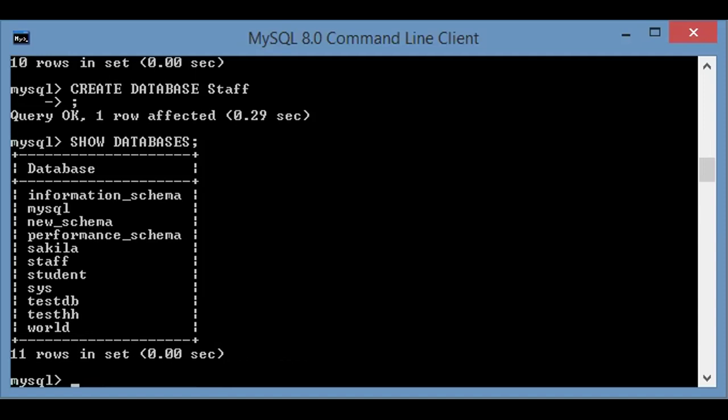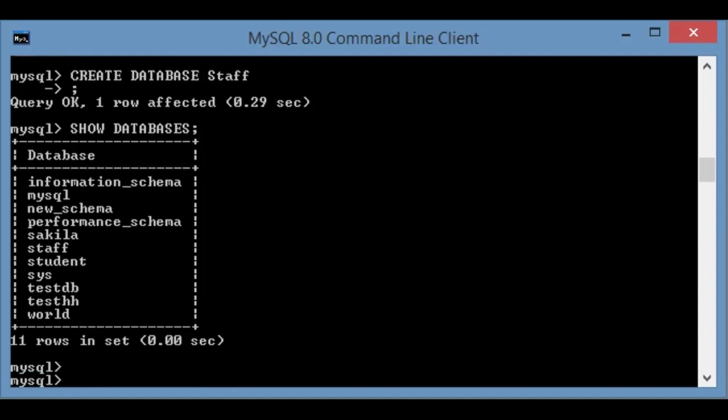So now, let's see. I told you that if you create a database, the next thing you want to do is create a table or tables inside that database. So how do you create a table in a database?